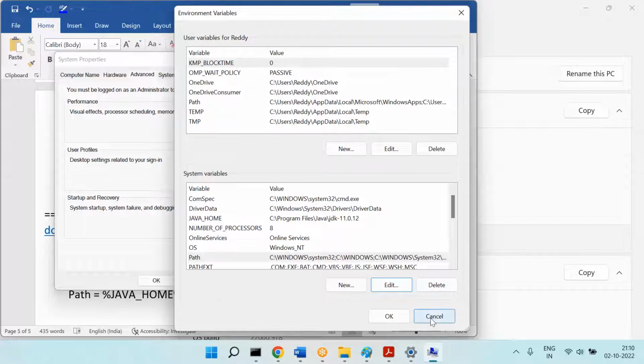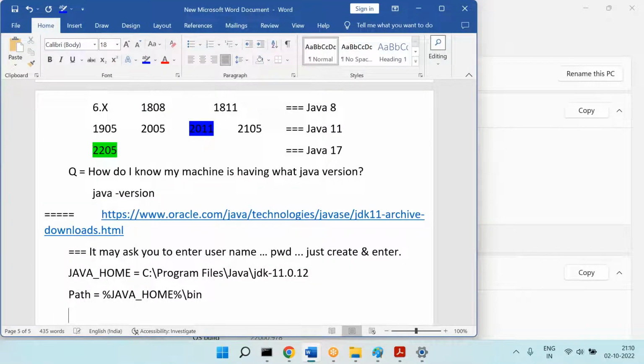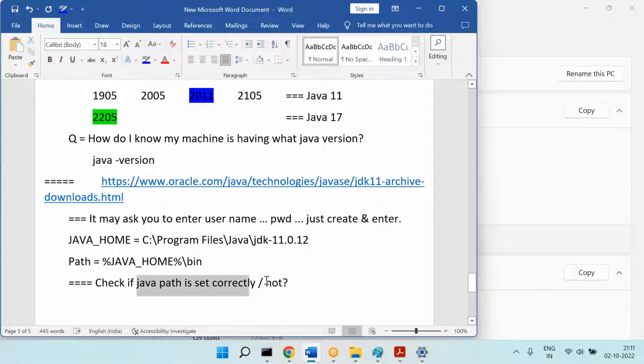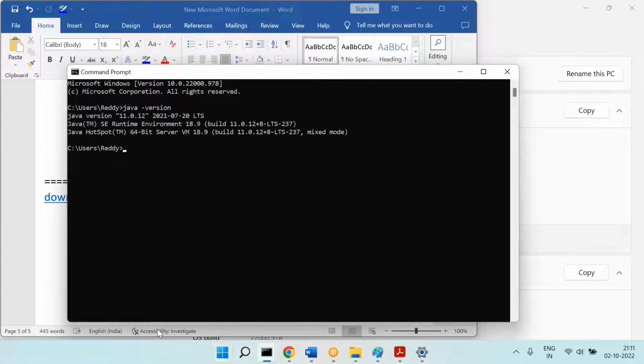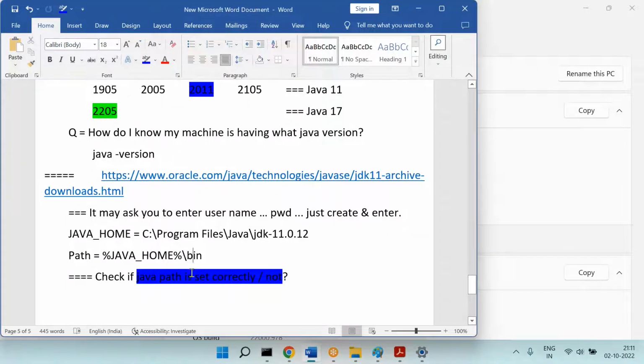That's it. Now check if the Java path is set correctly or not. How do I check? Just now I told, right? You can go to the command window, type java space minus version. Now I am seeing Java 11. That means I am good.